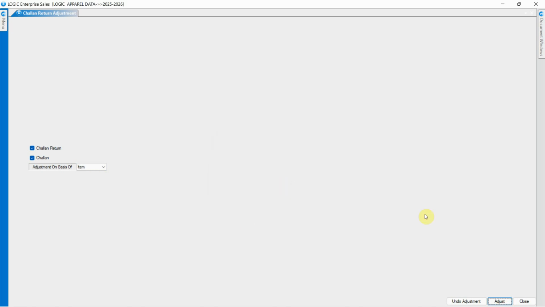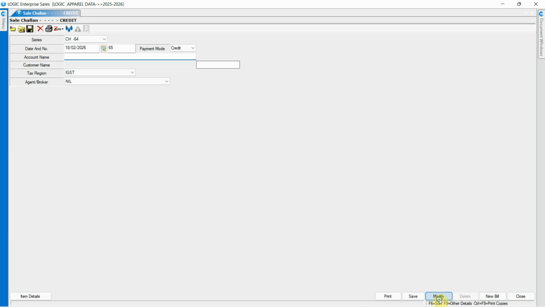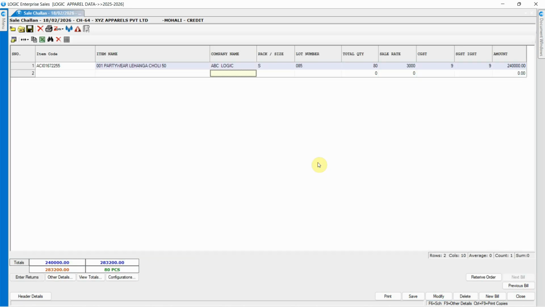The adjustment process has been completed. Let's verify the adjustment in the relevant sale challan. Previously, the sale challan displayed a total quantity of 100 units. After adjusting the sale challan against the sale challan return for 20 units, the updated quantity is now reflected as 80 units. This clearly indicates that the sale challan has been successfully adjusted against the sale challan return.